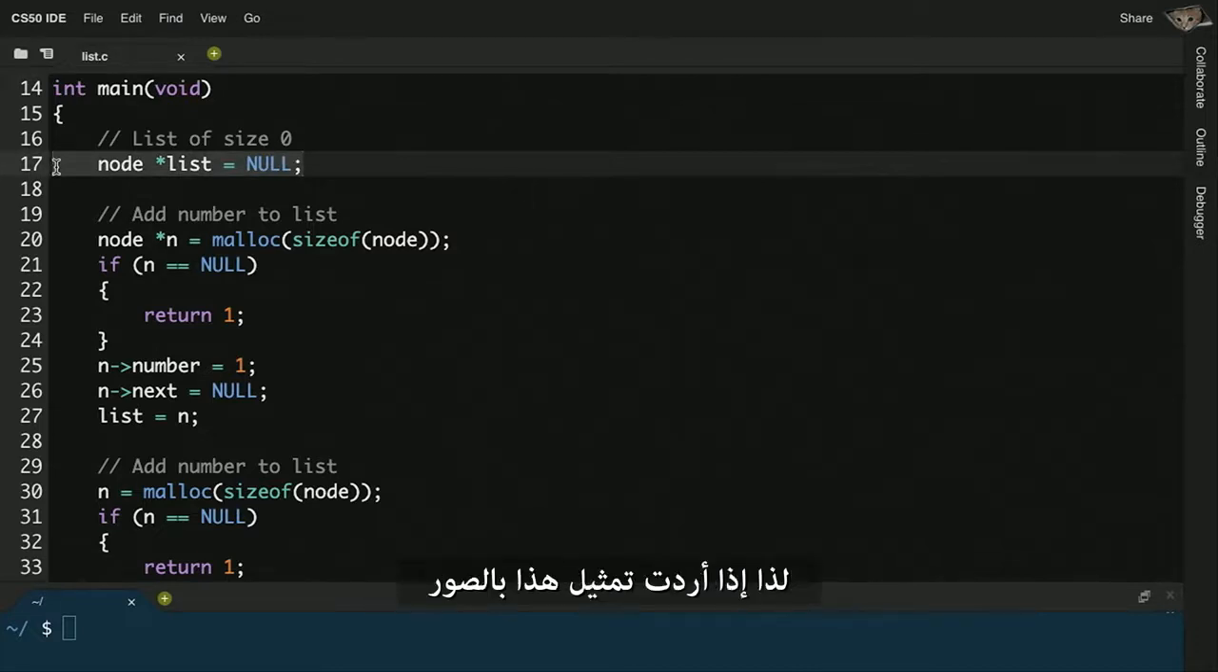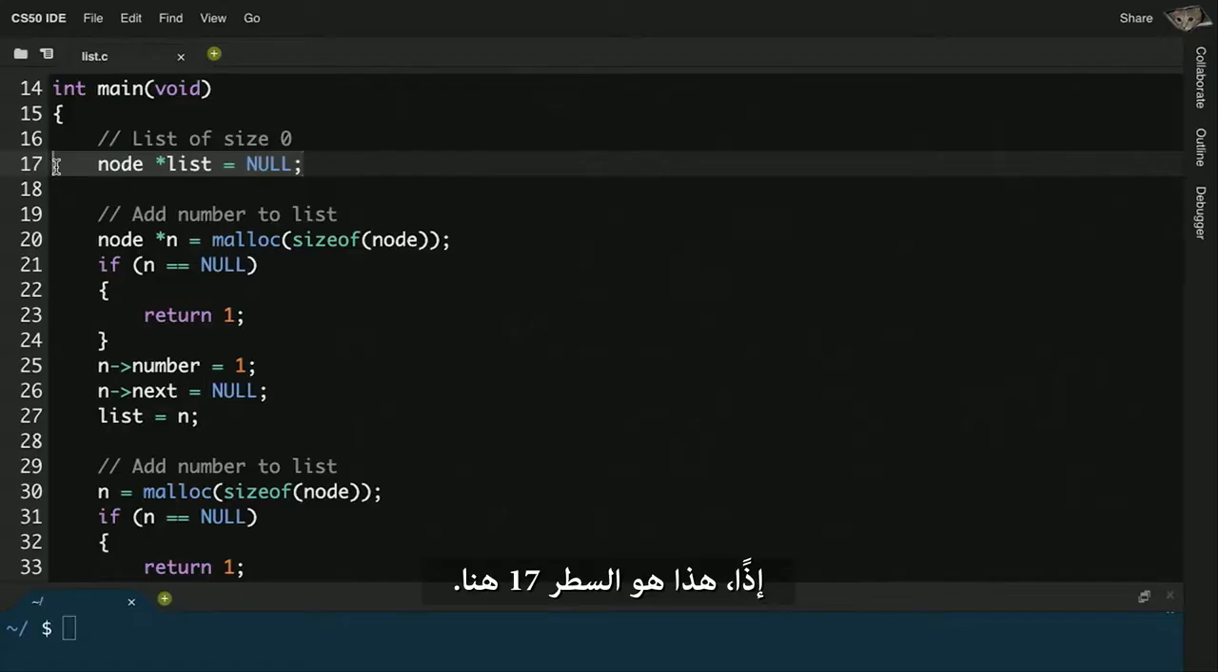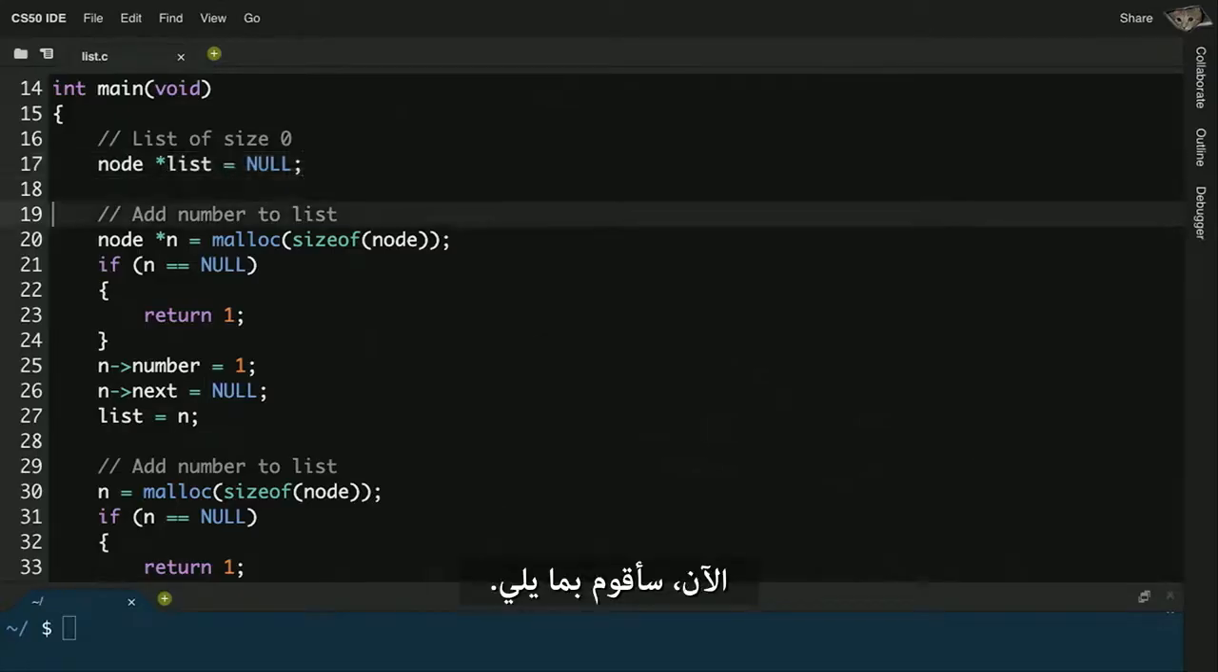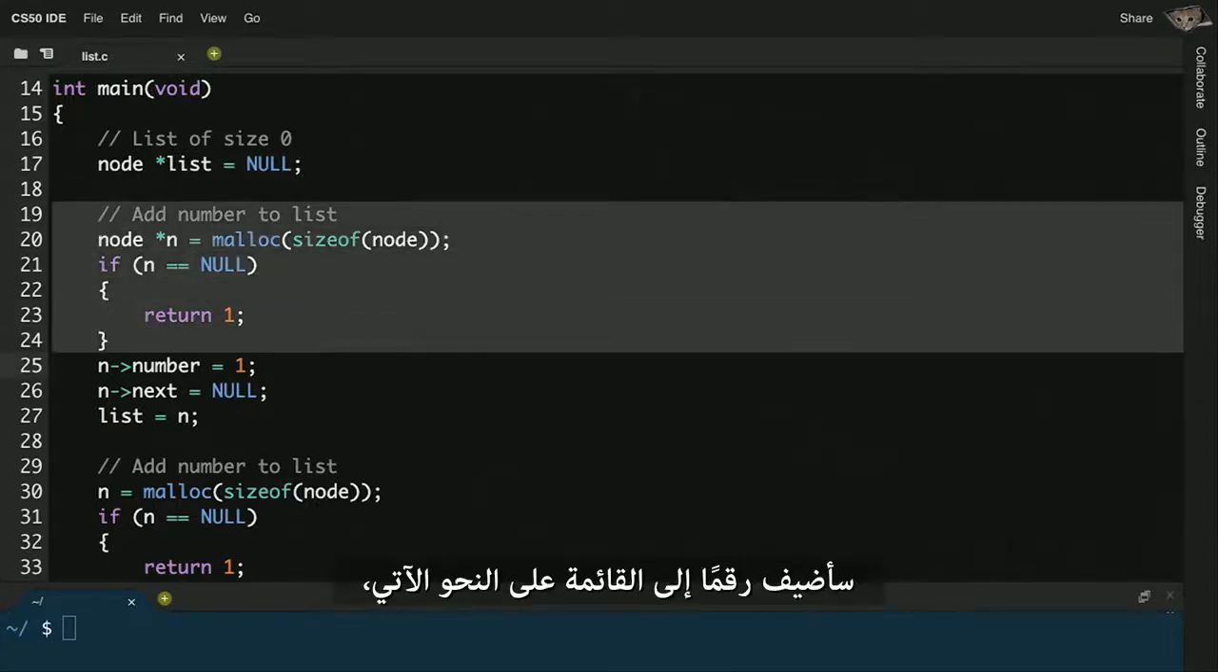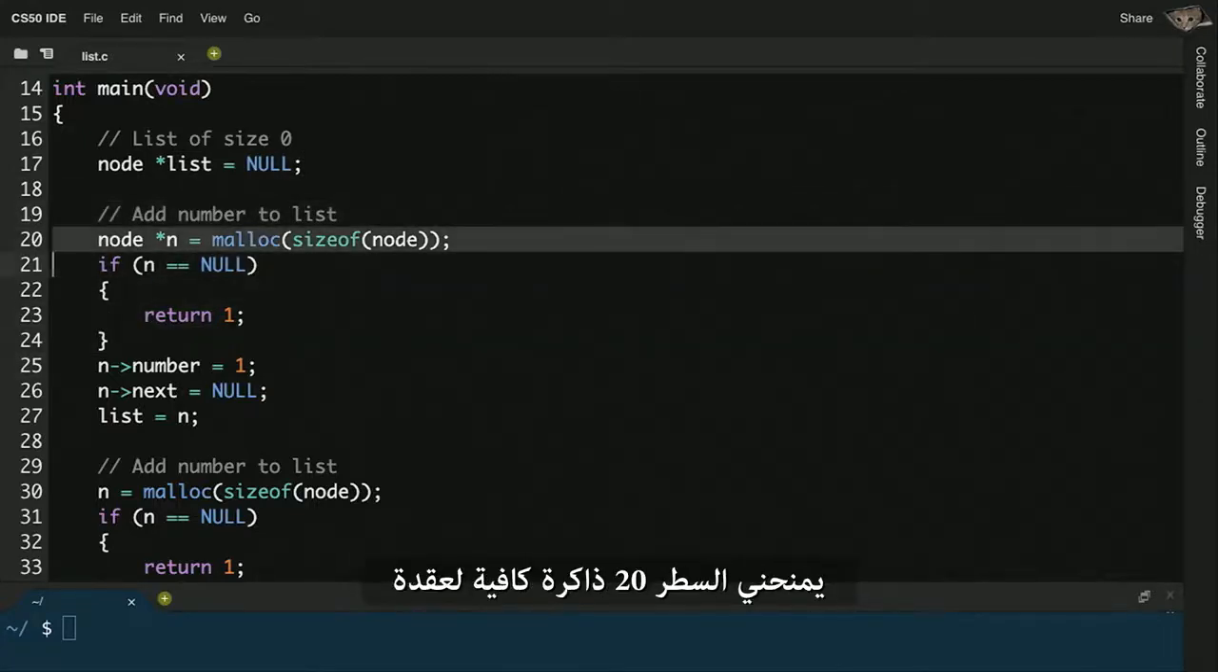a node. So if I were to draw this now pictorially, it's going to be just like our demonstration a bit ago, where I have a rectangle here called list. And initially, it's not pointing to anything, so I'm just going to leave the box blank to represent null. So that's that line 17 right here. Now let me go ahead and do the following. Add a number to the list as follows. Line 20 just gives me enough memory for a node, and it stores that memory's address in a variable called n.